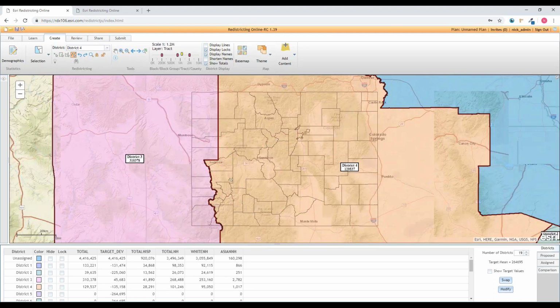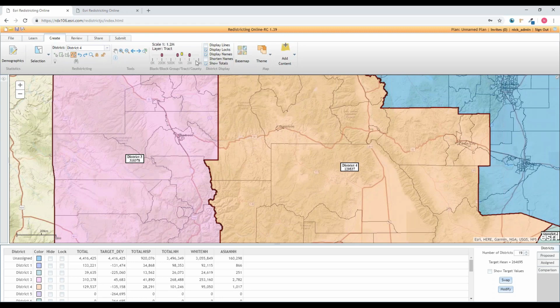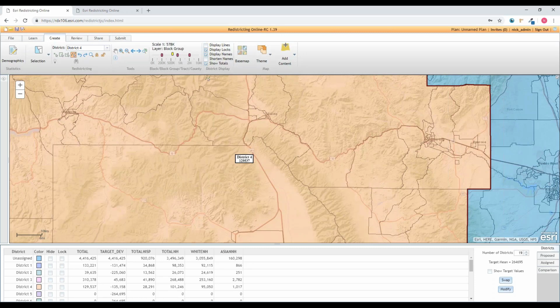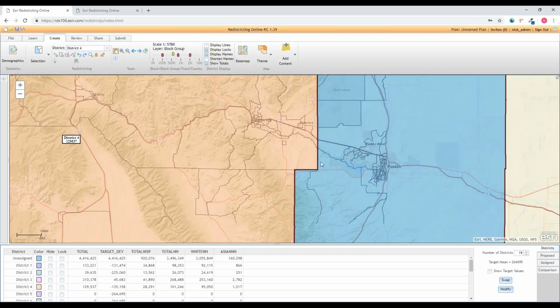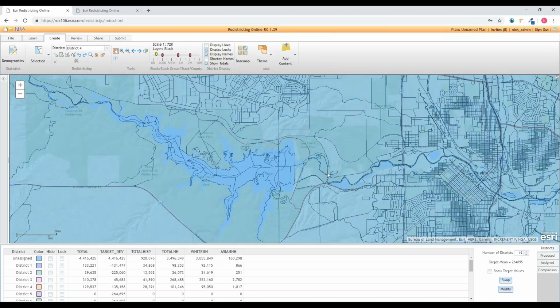And you'll see as we zoom in, if you take a look at this zoom scale level, we've now passed the county level and we're now into the tract level. You'll see it's starting to get much more granular as we go in. And as we continue to zoom in, it's going to get more and more granular all the way down to the block level. Let's take this over to the block level just so you can see how detailed these plans can get. Here it is at the block level, basically neighborhood by neighborhood in some areas.